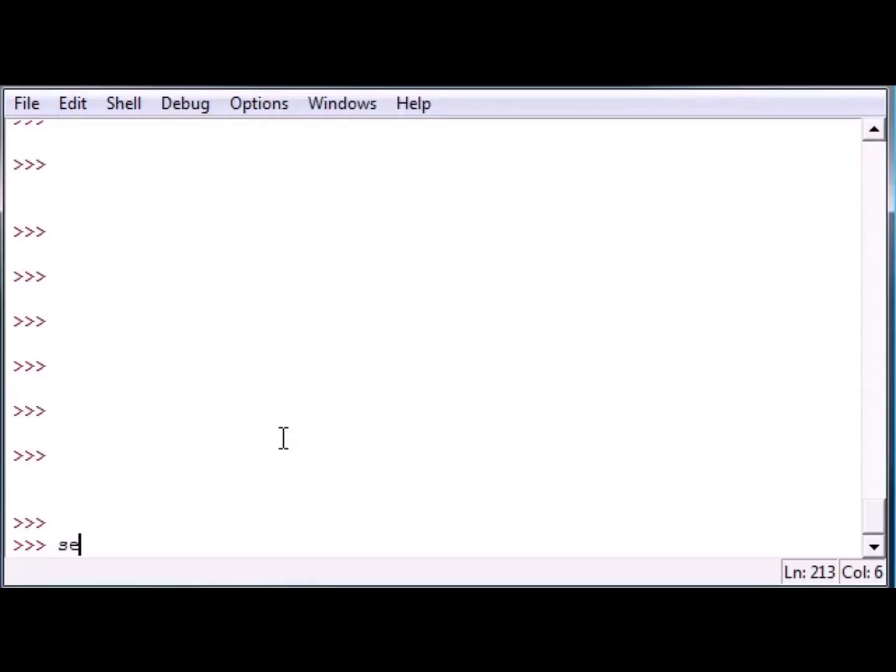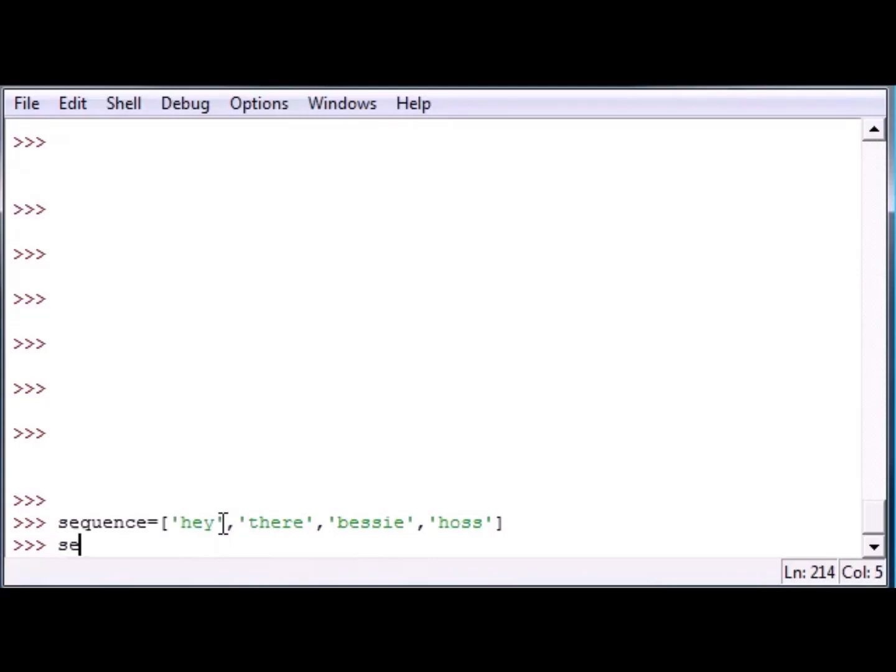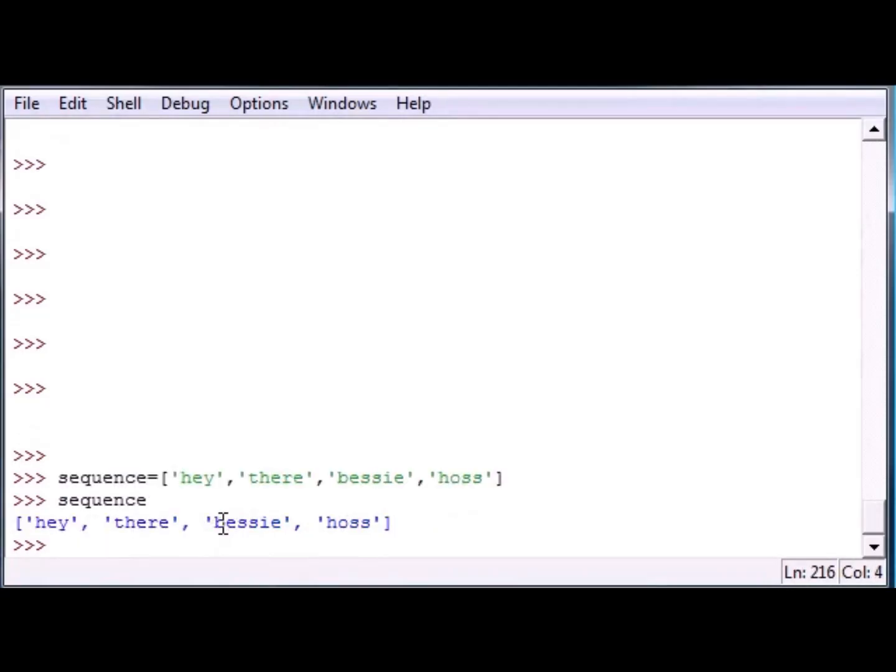So let's go ahead and make a sequence called sequence. I have to spell things out loud a lot, just deal with it. And let's make one like, hey there Bessie Haas. We'll add one more. So now let me convert all these to strings using my famous quote. Press enter, bam. Make sure we got it. Ooh, not bad. Alright, now we have a sequence.